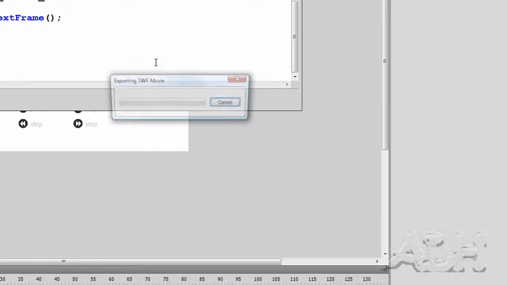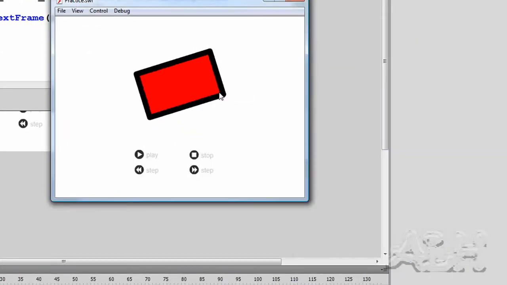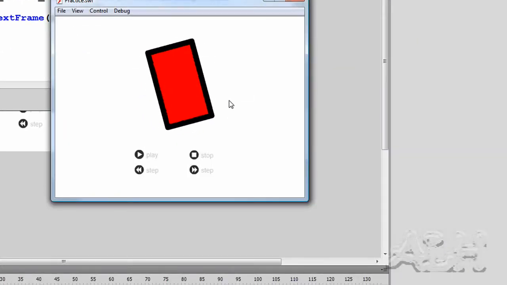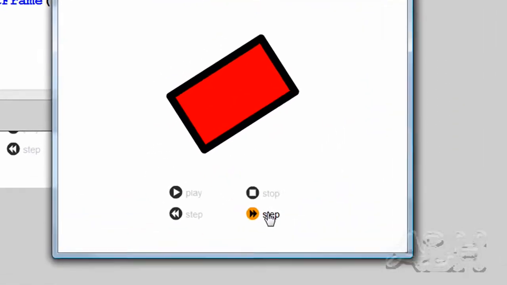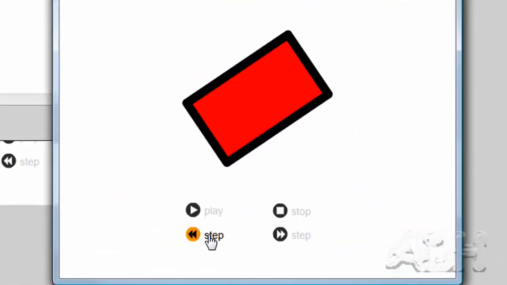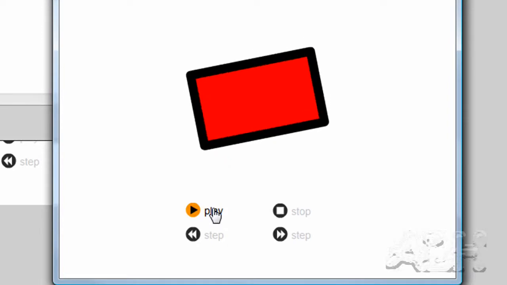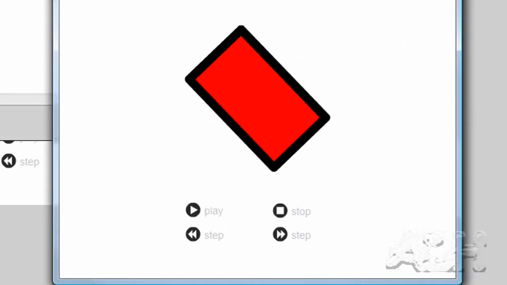And we'll just test this to make sure you know what it does. It automatically starts playing. There's no stop actions anywhere to stop this. And then the buttons do what they do. They step forward, step back, play, or stop the playback head for the movie clip. Okay, so let's get started.